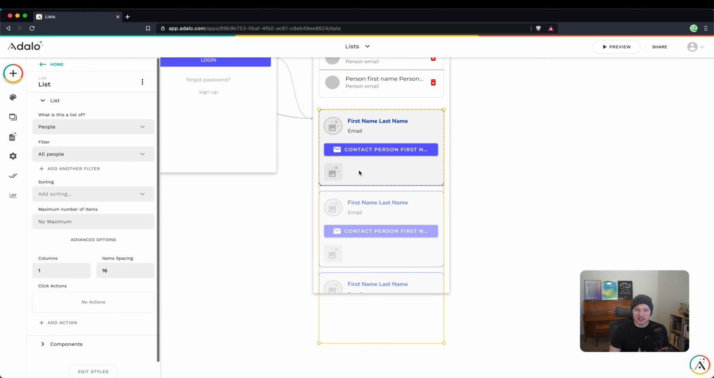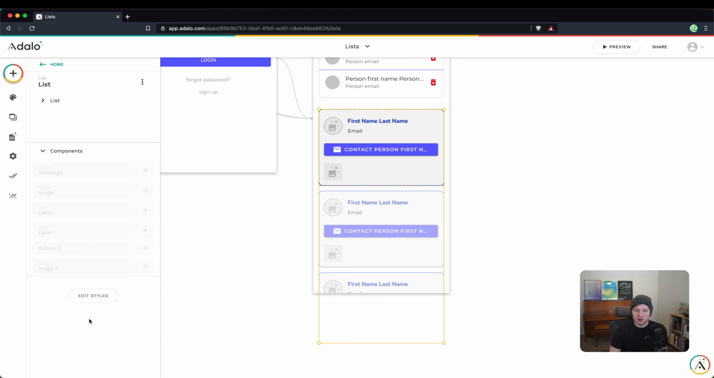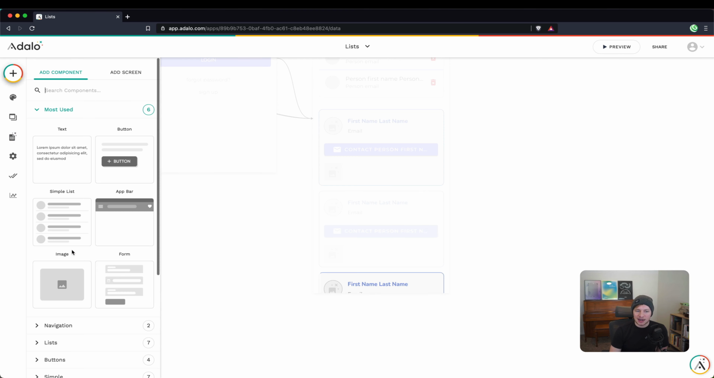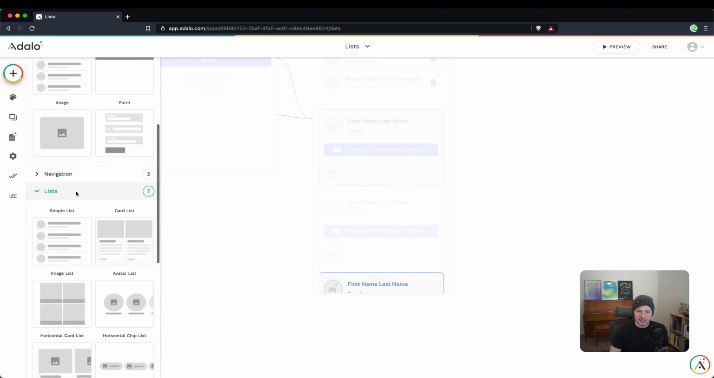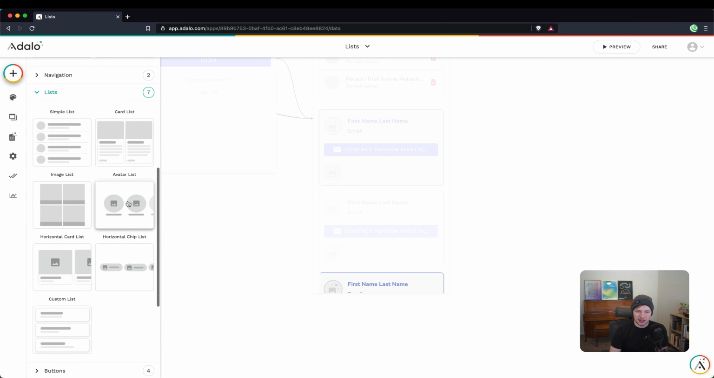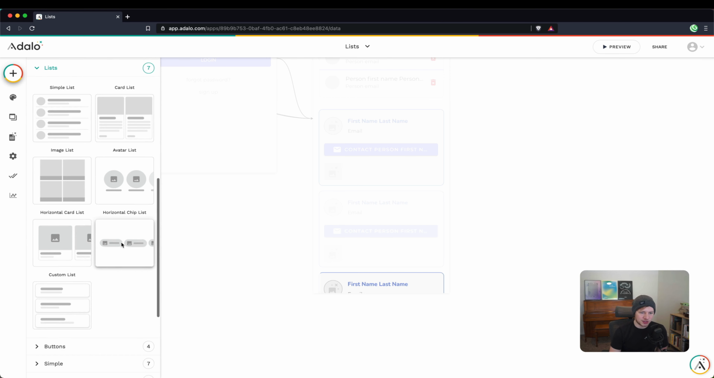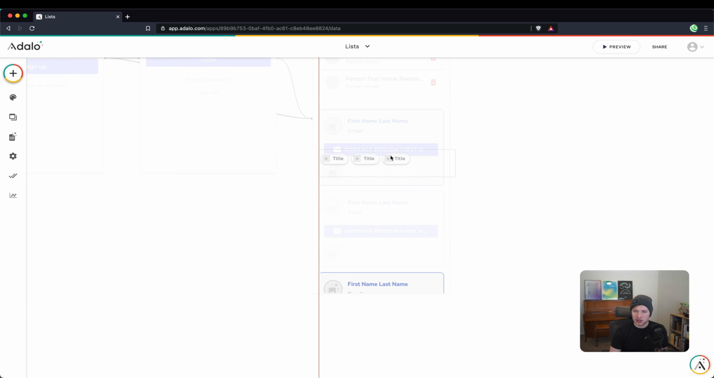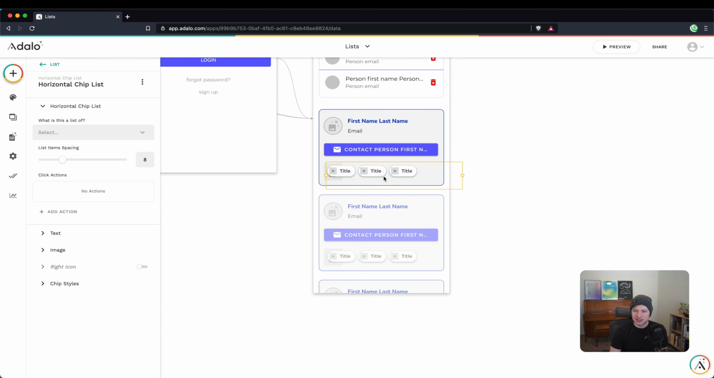What we would do in this case is we would click on the list, and we would go into the components, and we would add a component. And let's go down to lists here, and we're going to create a little bit of a listception. And let's use this horizontal chip list. So I'm going to just hover over and drop this in.